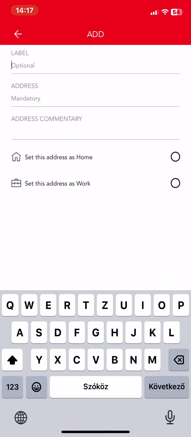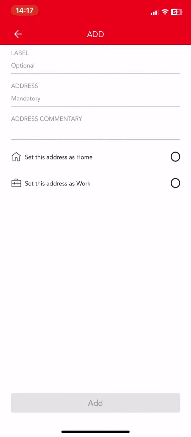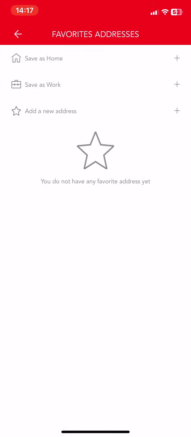So first you can set a label for your address, for example, home, work, or anything. And then you have to type in your address. That's mandatory, as you can see. And then you can add any further commentary regarding your address. And if you want, you can set this as home or work address. And if you're ready, just click on the add button at the bottom of the page, and it is set.